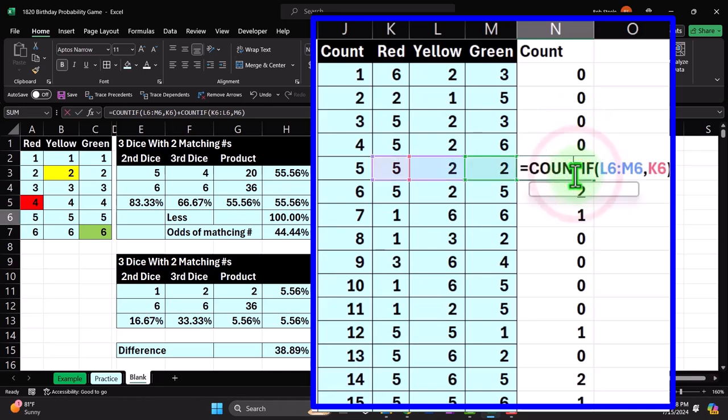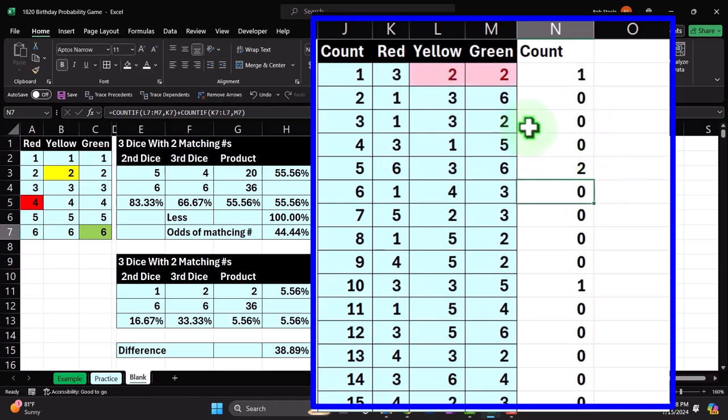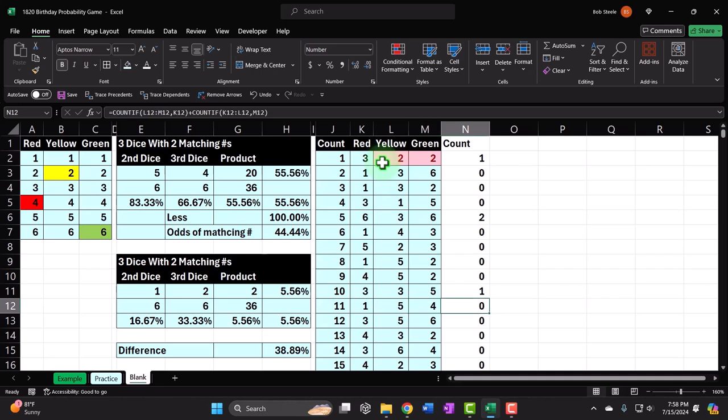So now everything that has a number in it should represent that there was a match. Everything that has a zero should represent that there's no match. No match here, no match here. There was a match here, six and six. No match here, no match here, no match here, no match here. There was a match here, 3-3. There's no match here, and so on. Okay, so that's it.